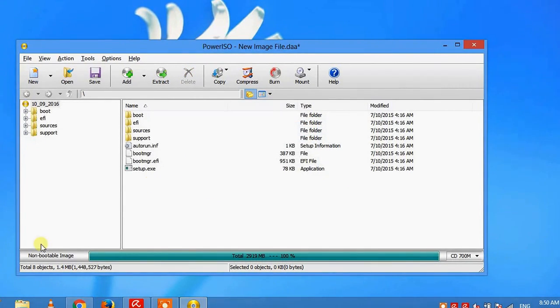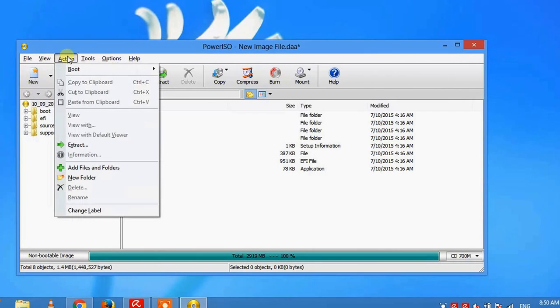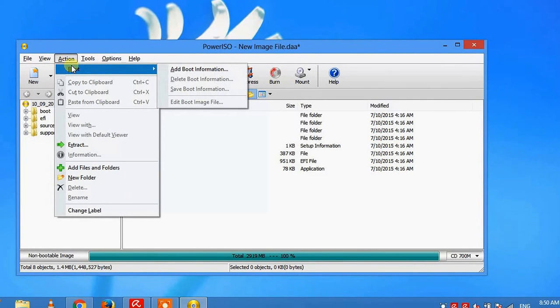So guys, here we can see that this is showing a non-bootable image. So this will not work as a bootable. To fix this, let's go into the menu bar, open the Action menu, go to the Boot option, then Add Boot Information. Guys, this is the most important part of this video.